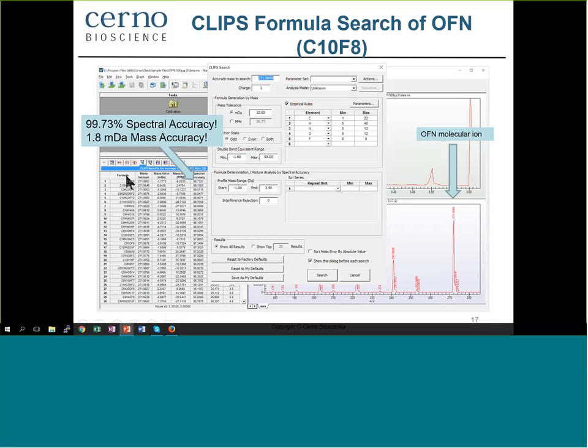And the list produced by the software, as you see on the left, shows a list of matches, which can be sorted either by mass accuracy, this column right here, or by spectral accuracy. As it turns out, in many cases, spectral accuracy is actually the better way to do the search. And in fact, when we search this ion, the best match that comes up is indeed the correct one.